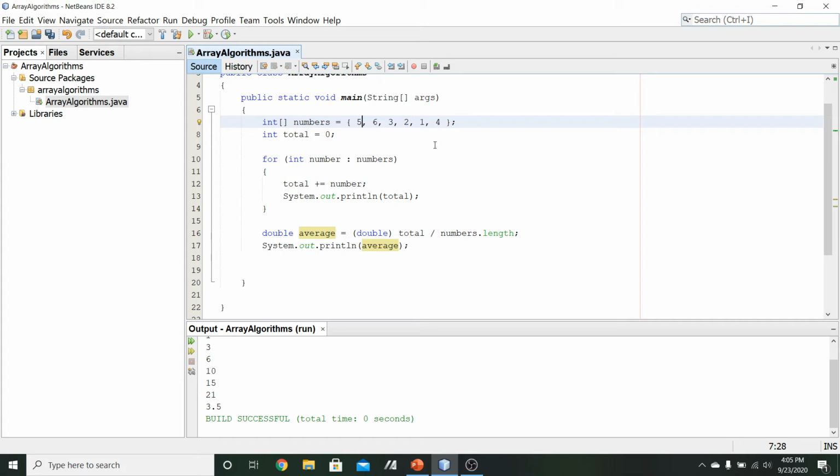Okay. So the highest value in this array is this 6. We're going to find that at position 1, starting from 0. And then the lowest value is going to be this 1. That's going to be at position 4 of this array.